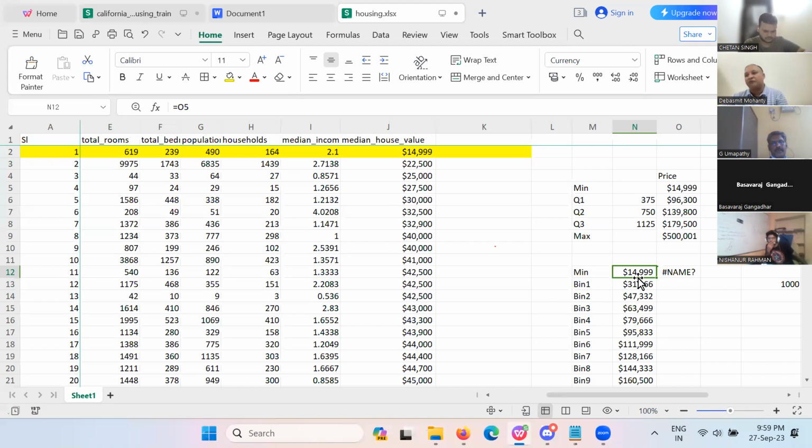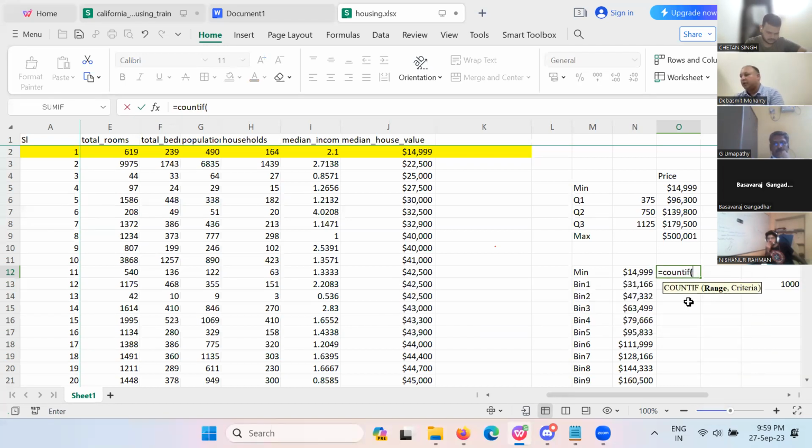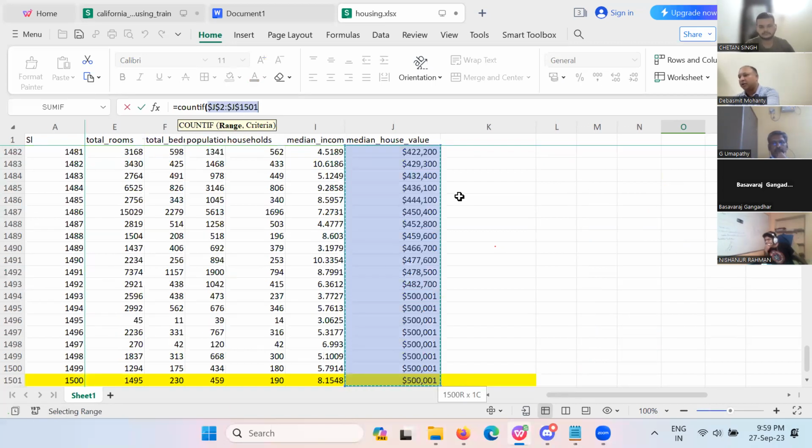So is there any efficient way we can calculate this? Somebody suggested COUNTIF. If I do COUNTIF, it says range and criteria. How do I go about it? For example, if I want to count how many are less than 15,000, COUNTIF, then it says range. Range means the entire distribution. Then next, criteria. Criteria is less than 15,000. Do you think it will work?